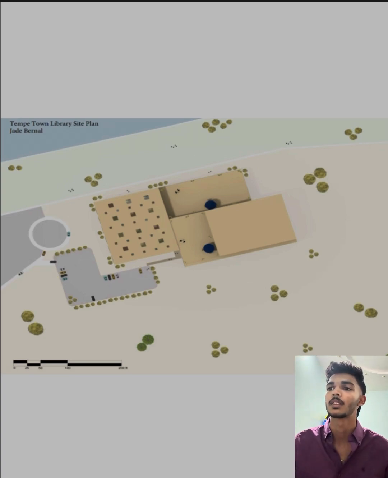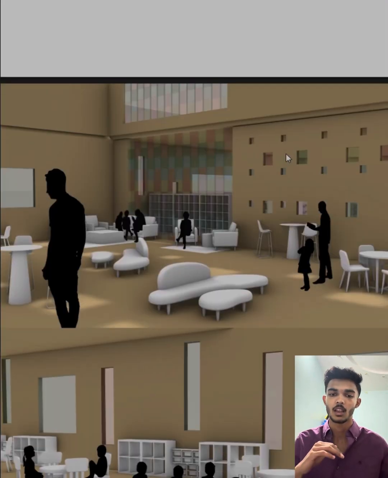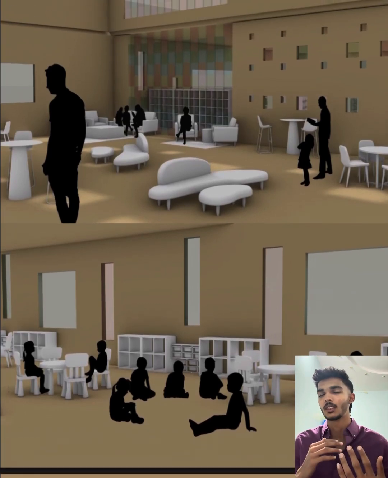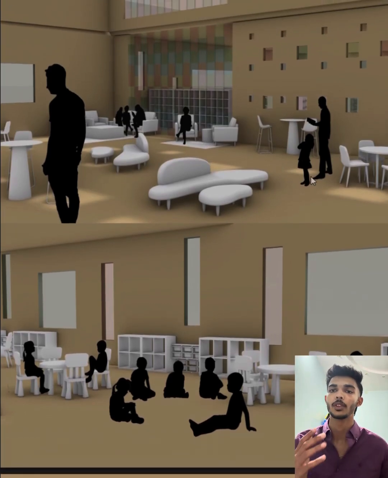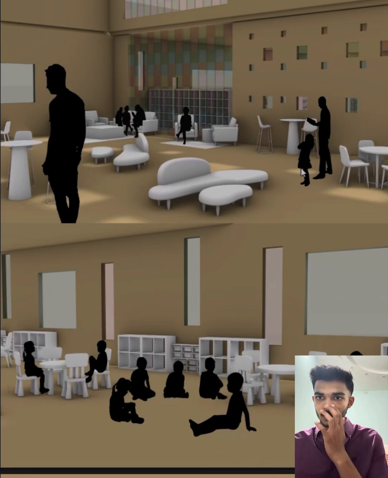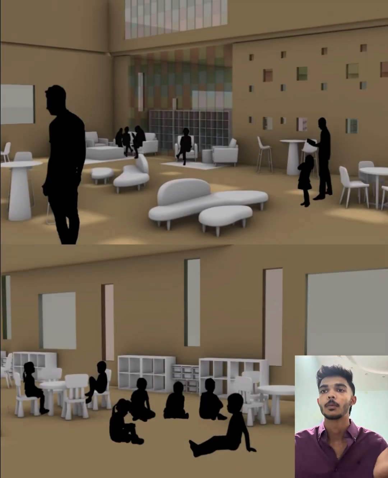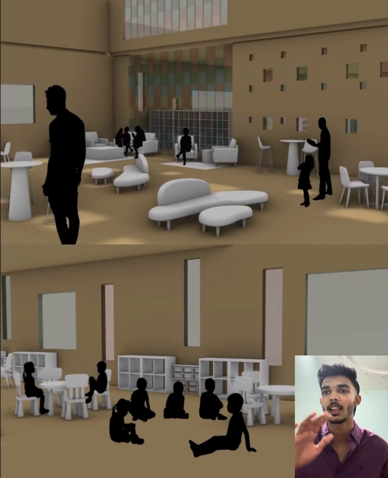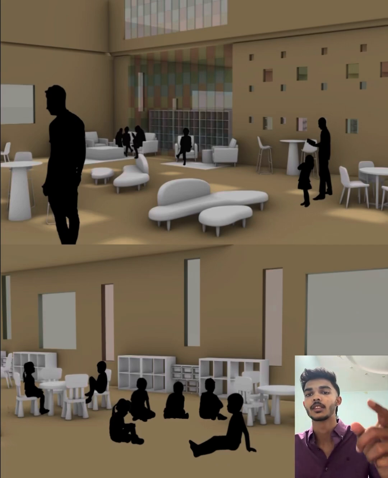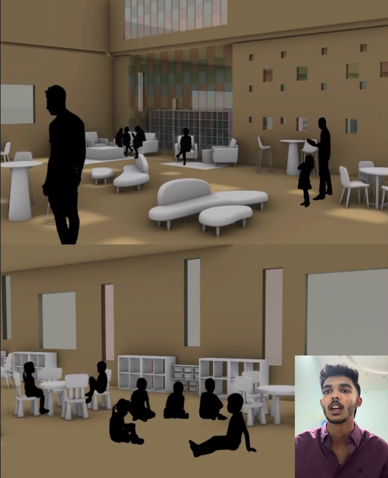This concept aligns spatial organization with the psychological needs of the user. As you can see, these are the two perspectives: one from the inside view, and the other with the exterior view.